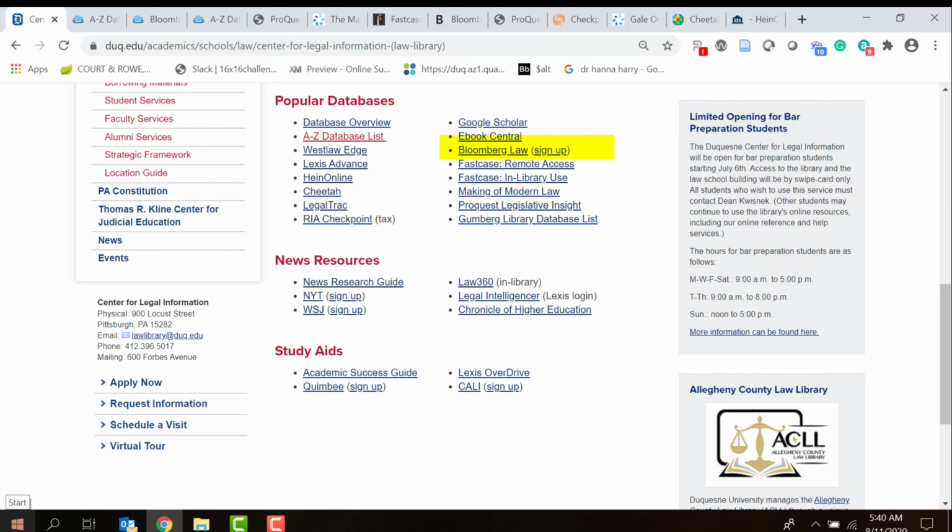Next up is Bloomberg Law. There is a link to sign up. This is a database for which you need an individual account. You do not use your multi-pass credentials to log into Bloomberg Law. If you forgot your credentials or you don't think you ever signed up, you can simply use the sign up link on the library website and you should be able to get either new credentials or get an update on your password.